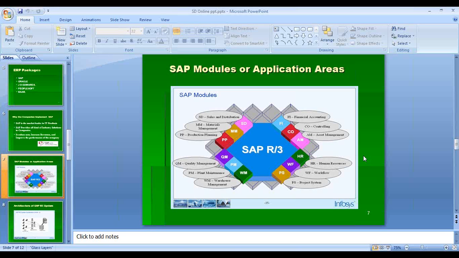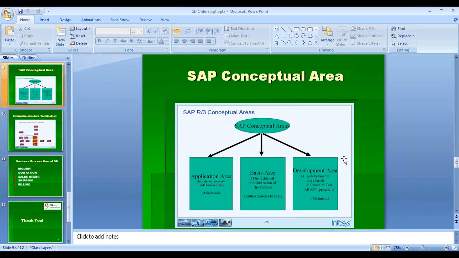You know that ABAP is mandatory. Every functional consultant has to interact with the ABAPer. So the ABAPer is the unique guy in the SAP implementation. Every functional consultant has to interact with the ABAPer. Right? Okay. Do you have any doubt here? No. Now we'll go for the conceptual area.